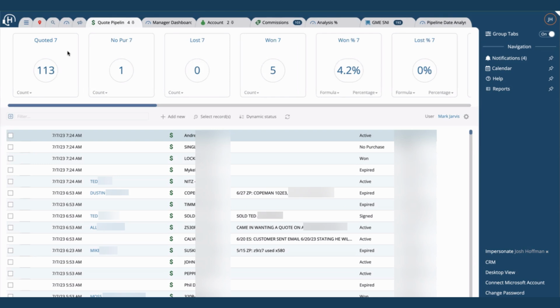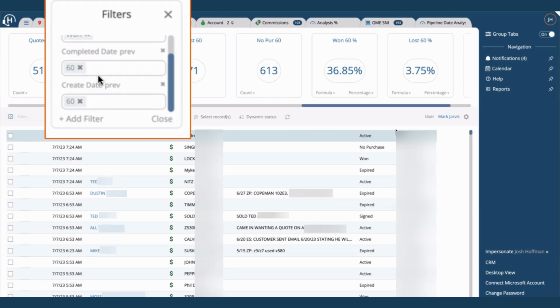You can filter just by the product type or the product type within a certain time frame, and by that I mean 7 days, 30 days, or 60 days.